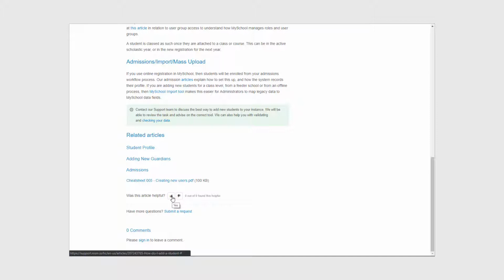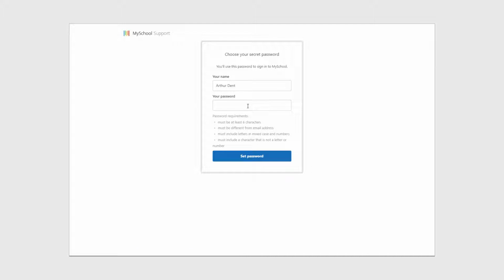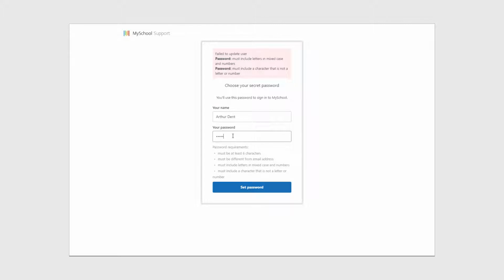If you wish to comment, then speak to your MySchool admin or the person with access to a support account within your school. Support account holders can sign in to the knowledge base to submit tickets and leave comments on the articles. As a first-time user, you will receive an email inviting you to validate your account and set your password.